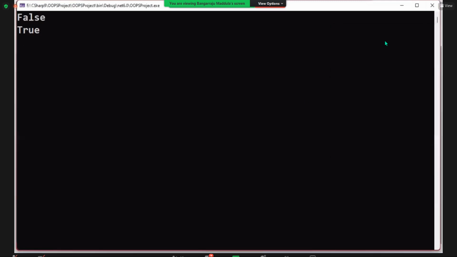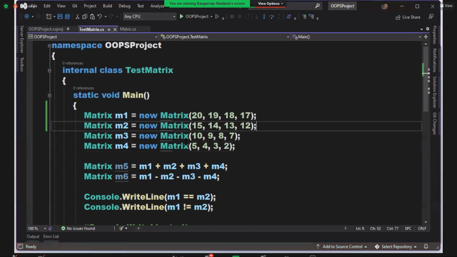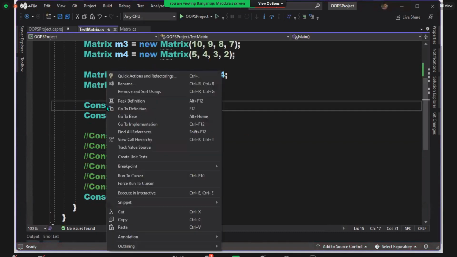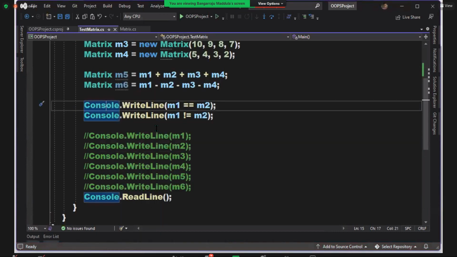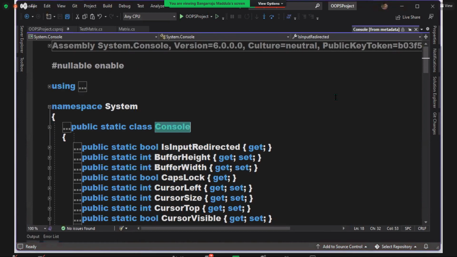Yeah, false and true. Right click on the class and select the option called go to definition. Right click on the console, go to definition. It will show the metadata of the console.